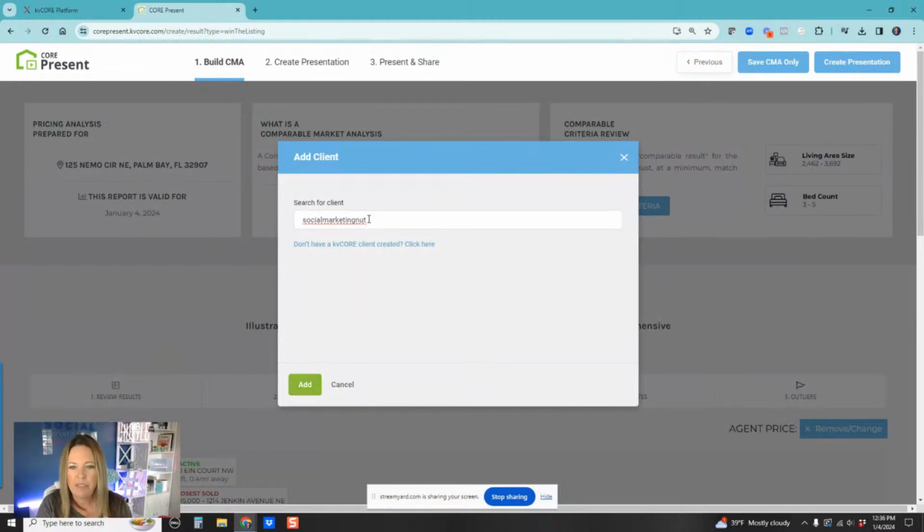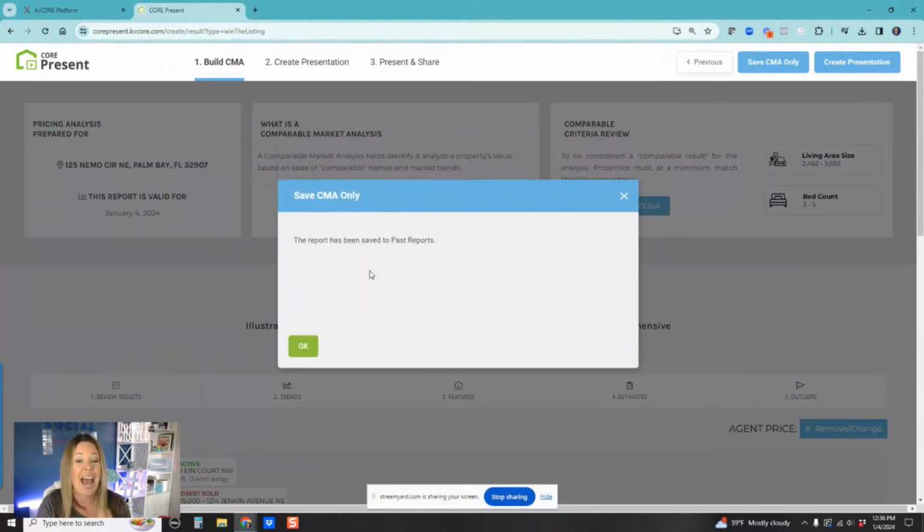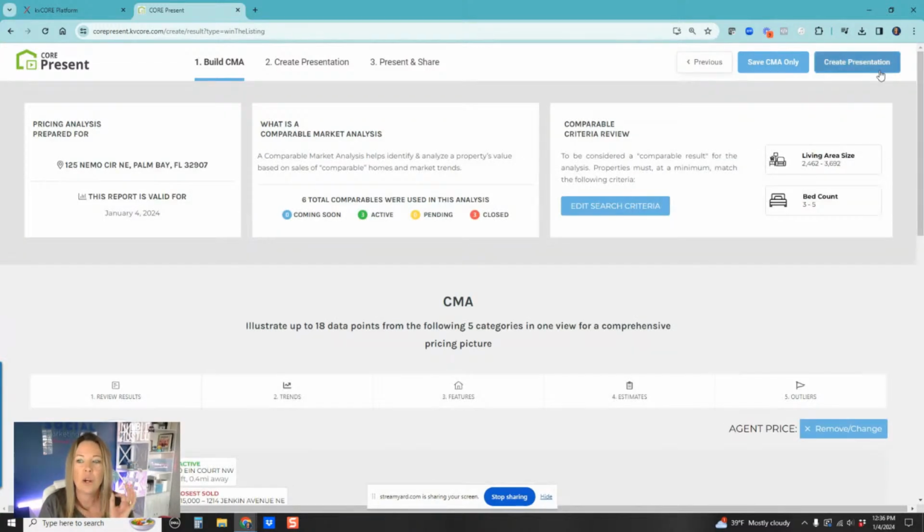So now I've selected them and I'm going to go ahead and add. Now this is going to be in their name in your CRM. So now it's attached to them. It'll also be in that journey part that you created a CMA for them. So at least it's always there. Or let's go ahead and create the presentation.